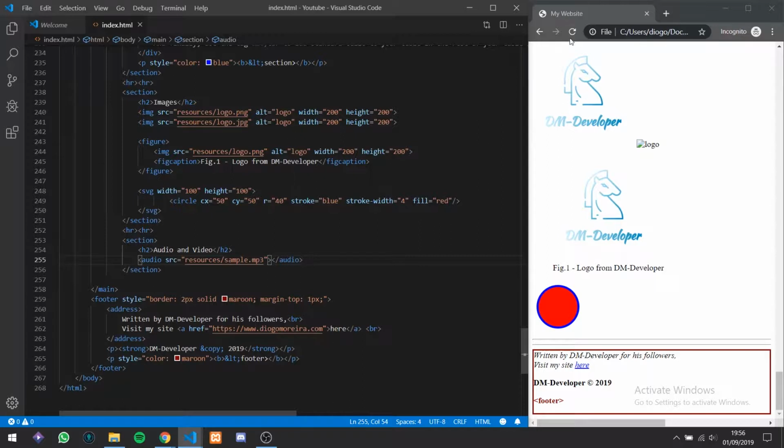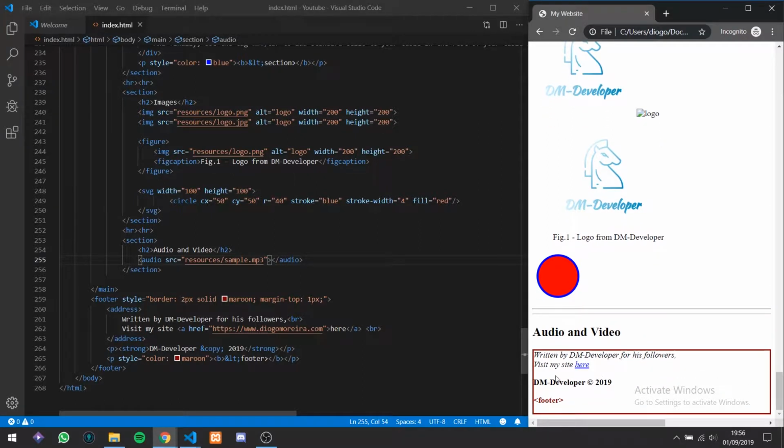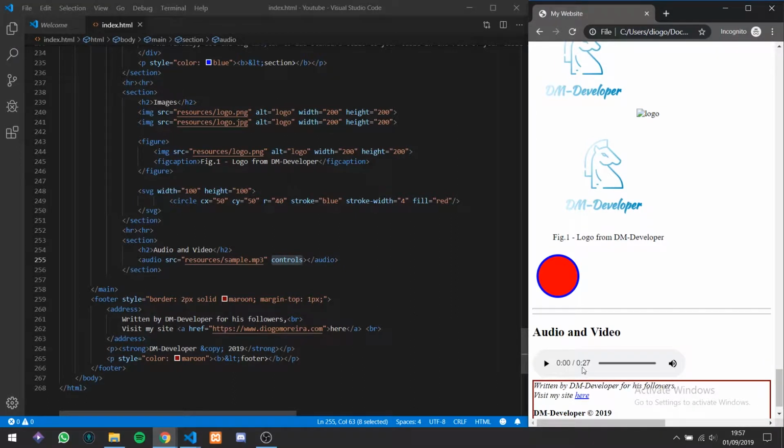So here now we can refresh, and there, as you see, actually as you don't see, there's not a thing here representing the audio. But now if we come here and give it an attribute of controls, this attribute is going to make us able to control the audio. And now you can see that you can listen to the audio.